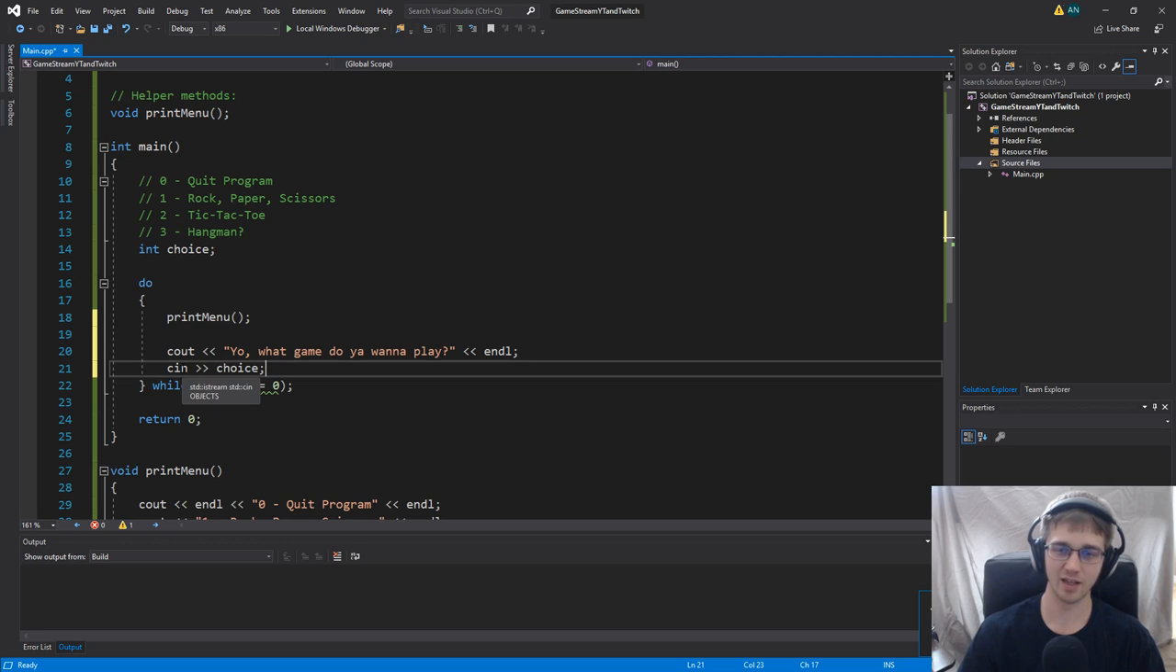And then the user's all like, yo, I want to play this game. Basically meaning cin is whatever the user is able to put into the choice. So it's able to do that. If we save, it still says uninitialized. Okay, never mind. It was able to fix itself. So it's no longer uninitialized. It is initialized to a value.